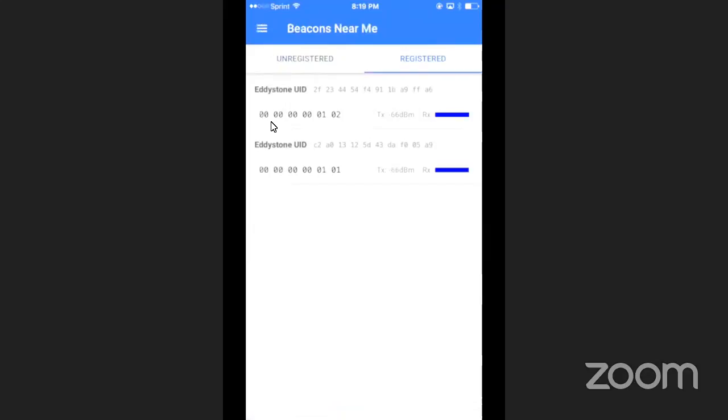Does everybody follow that? Does anybody need me to go over that? Just step through it again. Your unregistered beacon will show up on the unregistered screen. Then when you go to registered, after you've put the information in, it simply comes up as registered. And this shows you all the beacons that you currently have registered. Any questions on that?